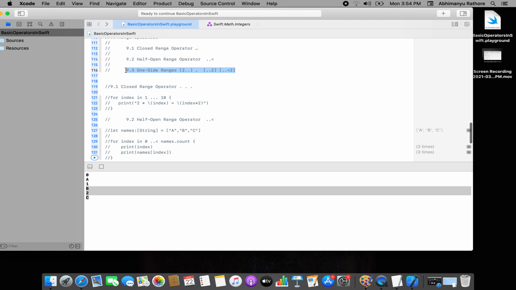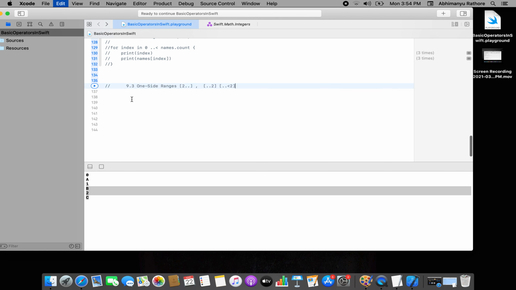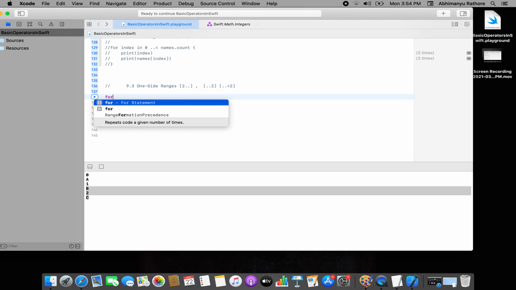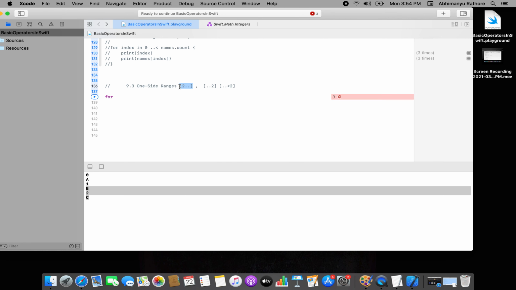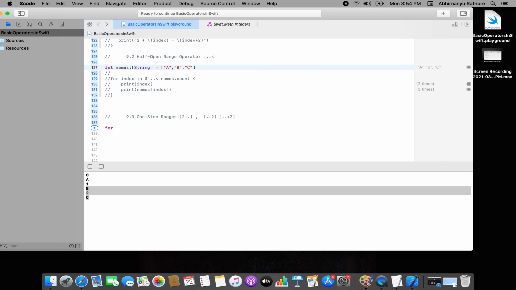You can just consider this 9.3. This 9.3 is about the one-sided range. How will it be useful for you? So like for I have a range, this one, right? So I'll uncomment the naming. So the names array is there, ABC is there. What I will do, I'll say name in my names. That's all. So in my names, I'll see how my names will print over there.